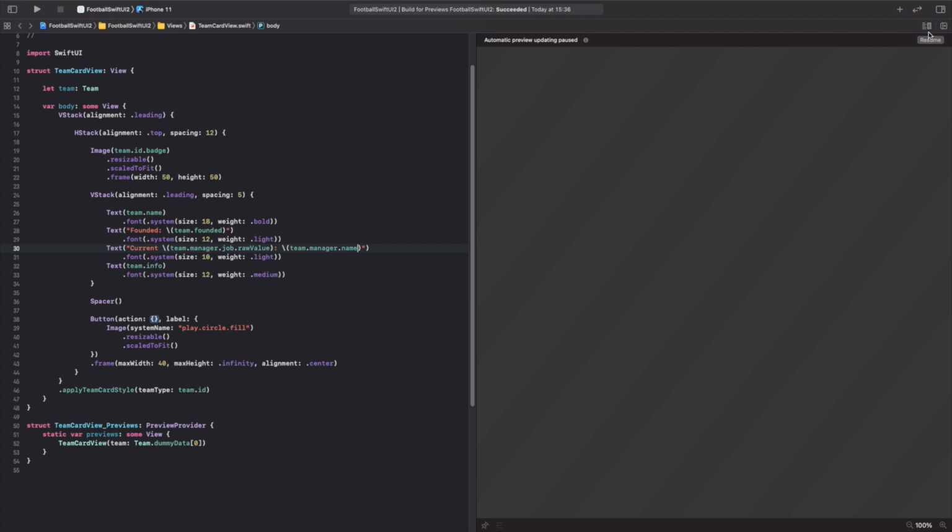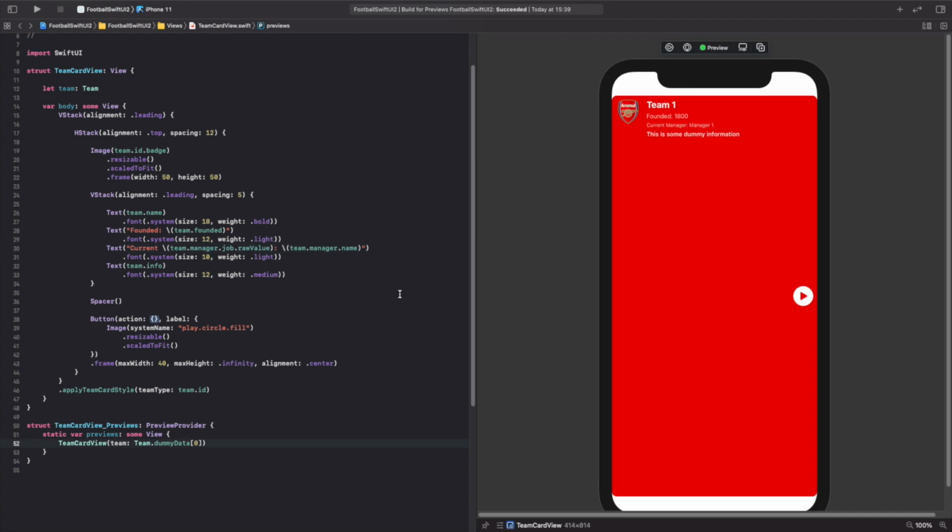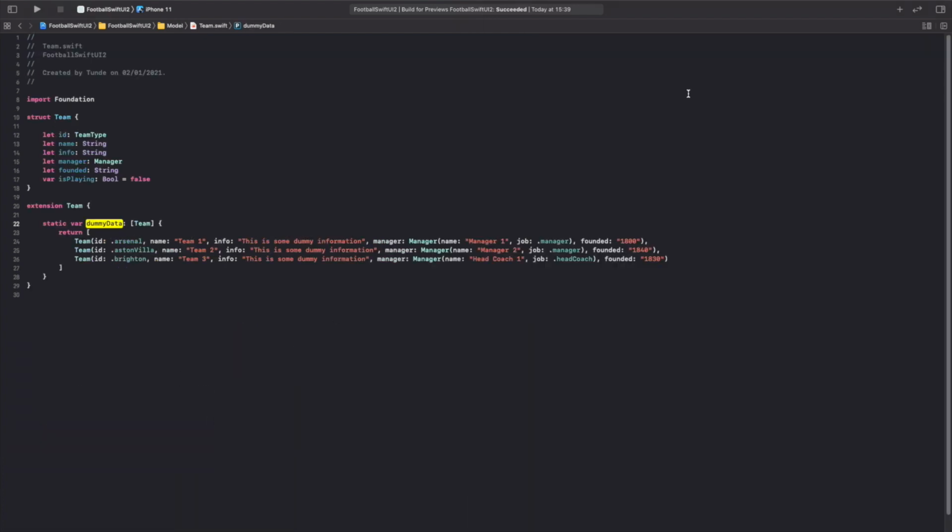And you're probably wondering why I have to keep on hitting resume. Unfortunately, I wasn't blessed with getting the new M1 Max. Hopefully it'll hit soon. But for now, we've just got to manually resume it ourselves. And as you can see now, after we've added that in, it's been updated. So we get to see current manager and then manager 1. So if we go into our dummy data, you'll see that it matches.